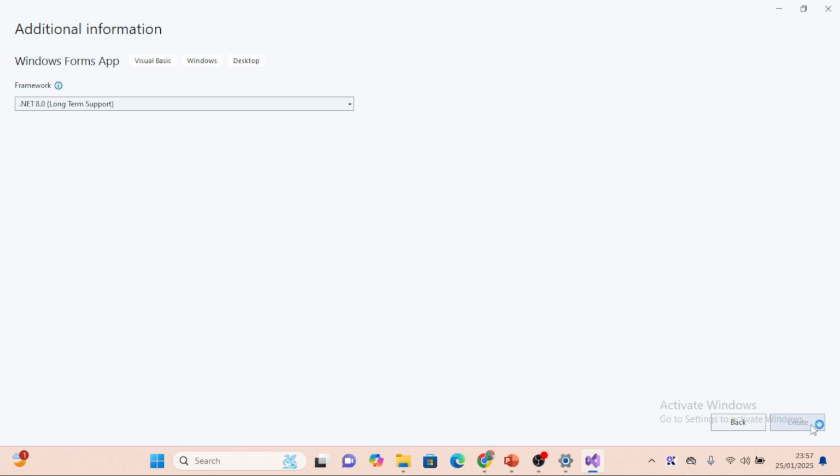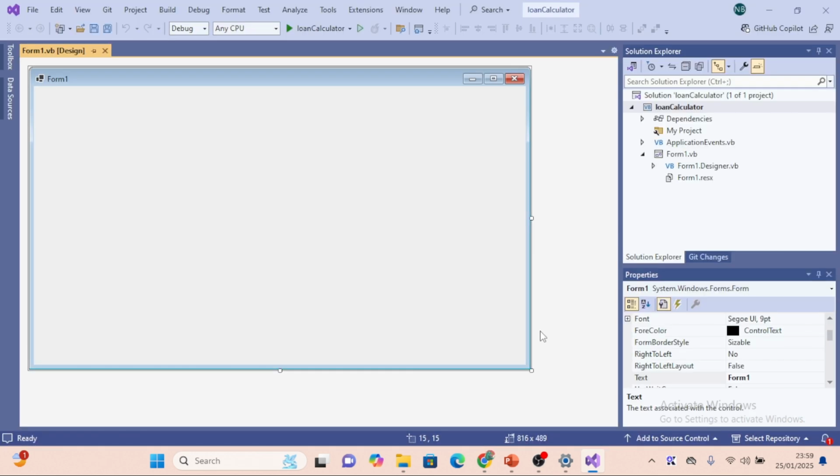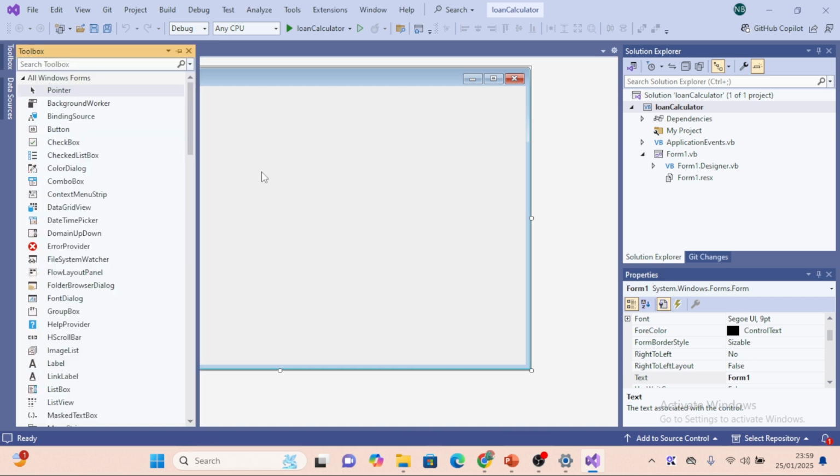It's going to take some time for our form to be created, so let's wait. Our form has been created, so we can proceed with our project. You can see the toolbox, which contains all the controls that we will need in order to design our project. And you can see the properties panel, which is used to manipulate each and every control that we are going to need for this project.